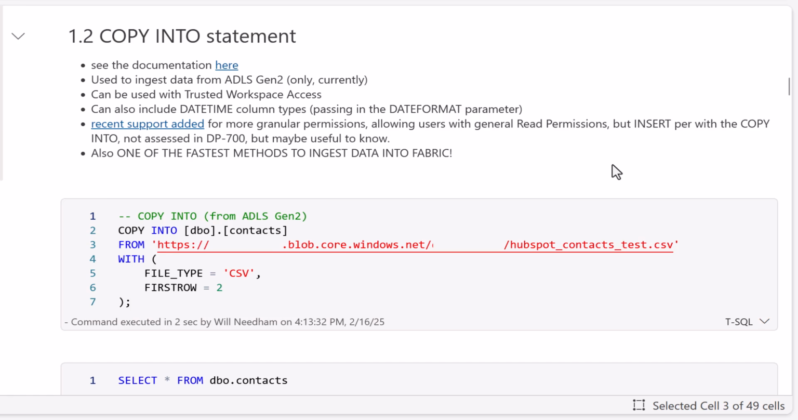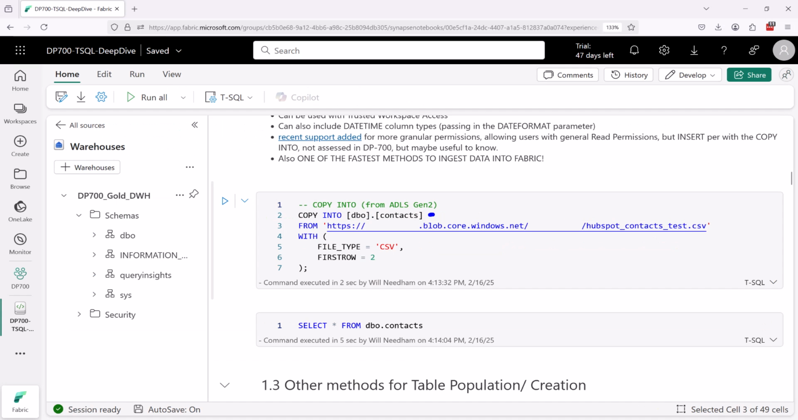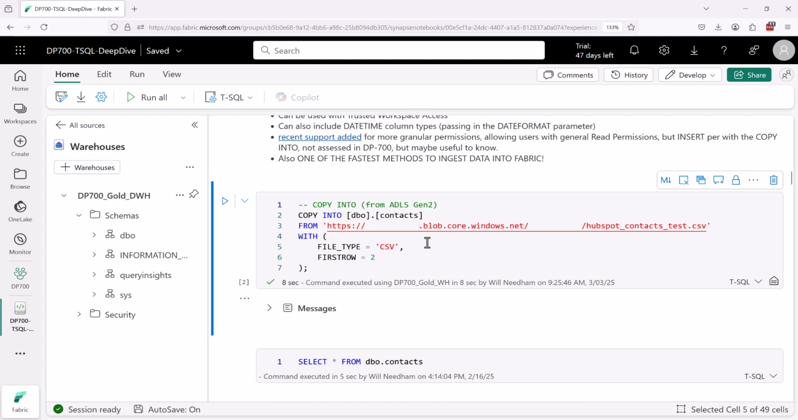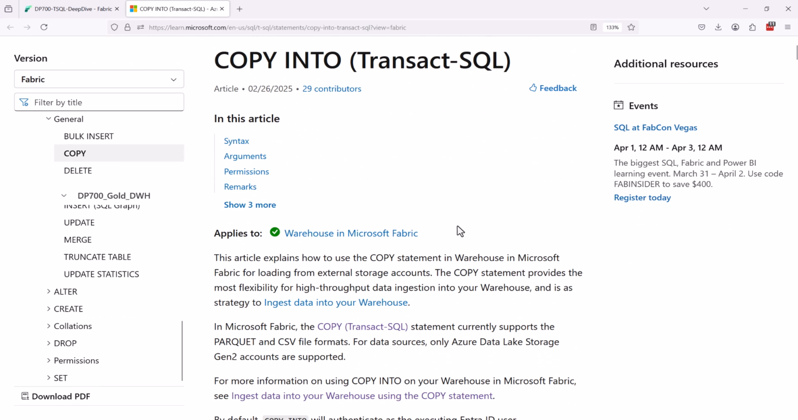The syntax, well, copy into a table here, dbo.contacts I'm using here. You'll have to obviously create that table before you can copy something into it. And all I'm doing here is passing in the blob.core.windows.net address of the CSV file that I want to load in with some properties here. So I'm passing in the file type, and the first row is on row 2. So I'm just suggesting that here. There's lots of other properties that you can pass into this copy into.